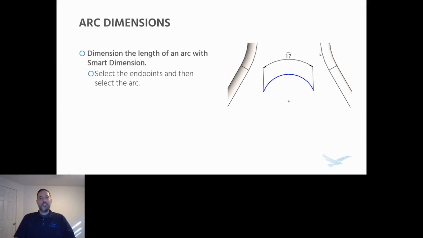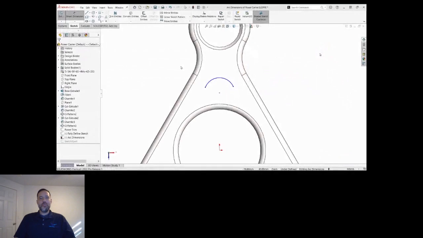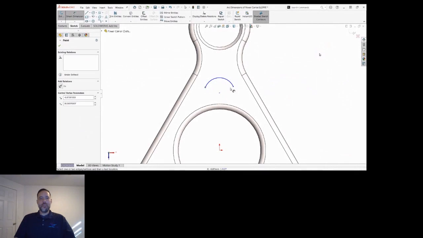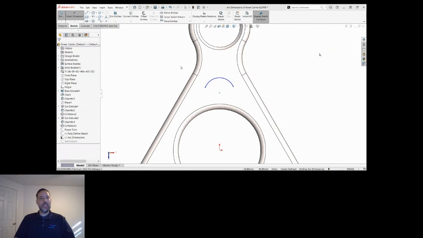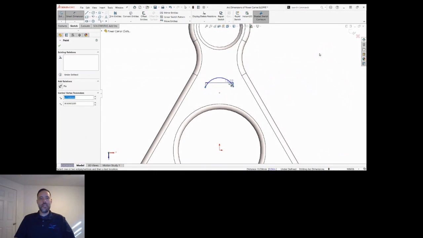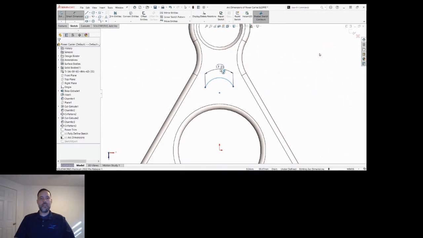Arc dimensions. You can dimension the length of an arc with the Smart Dimension tool. Just using that smart dimension tool, click one endpoint, click a second endpoint, click the arc, and there you go. You can dimension it to your heart's content. So again, one endpoint, second endpoint, that arc.